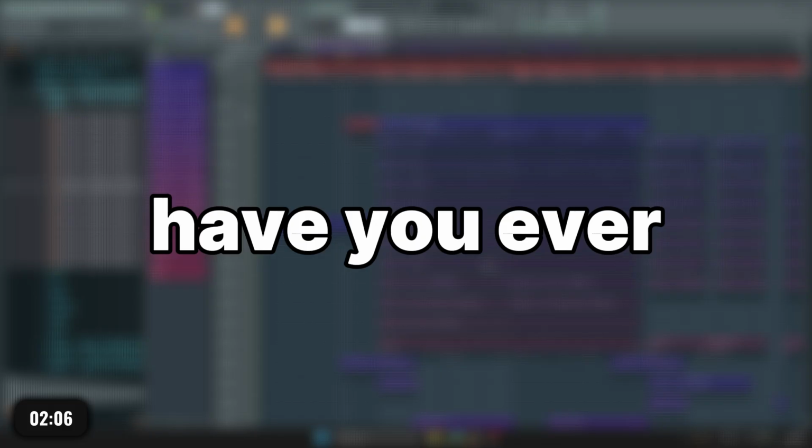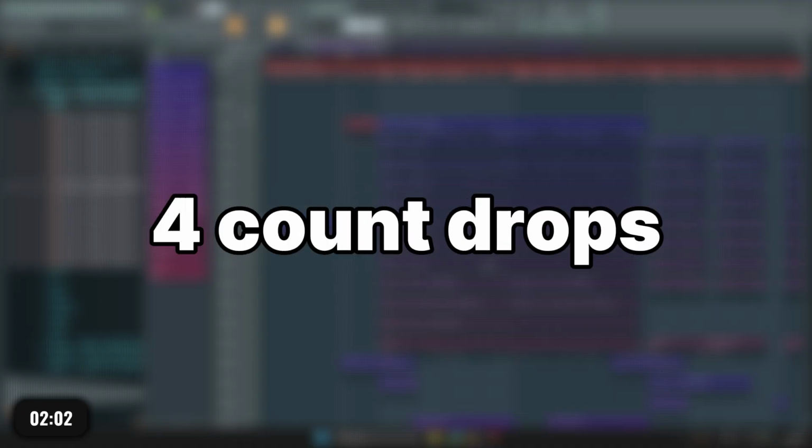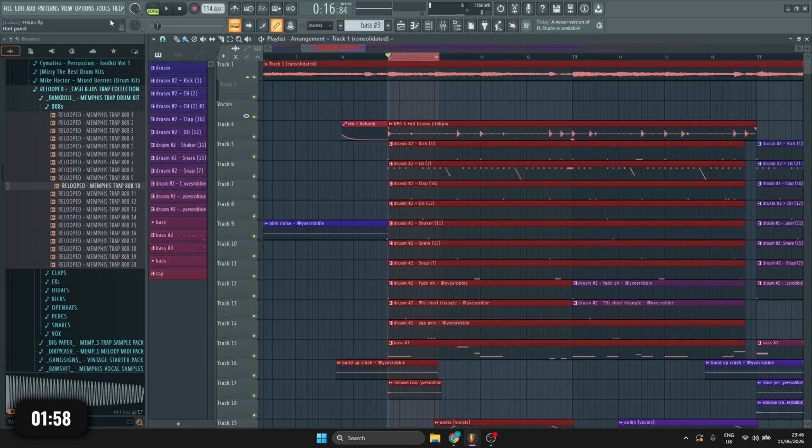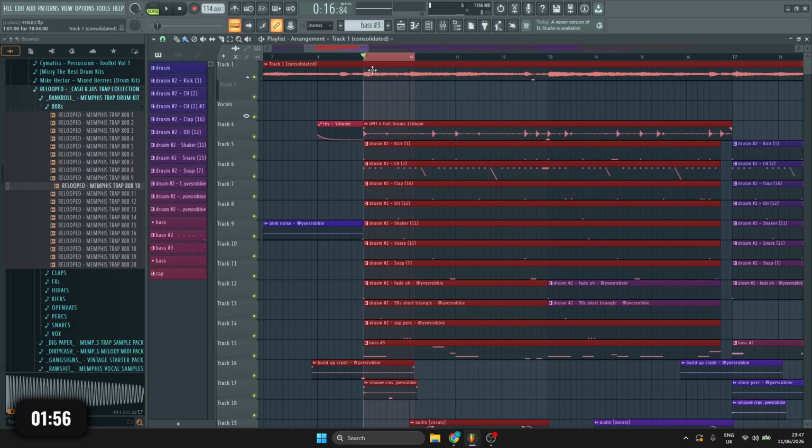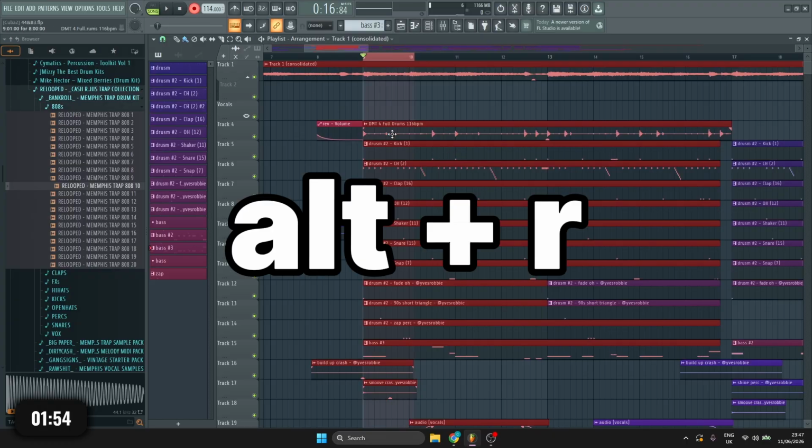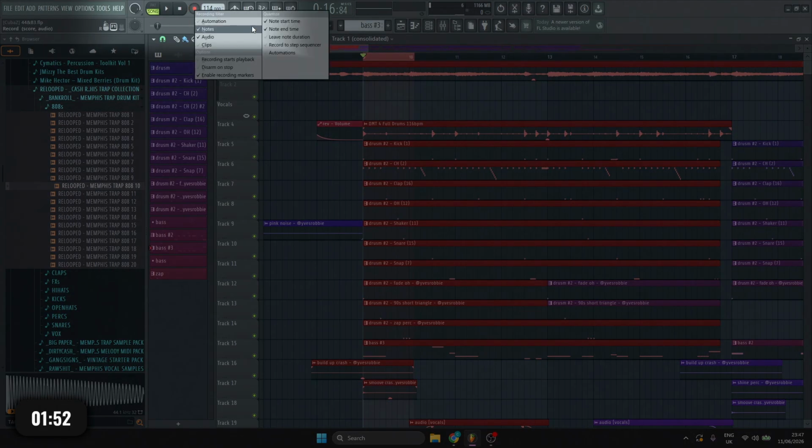Tip number 5, have you ever been making a beat and wanting to do one of those Pharrell 4-count drops? You know what I mean? I don't even have to play it. And you're like, oh, I have to go export this and whatnot. Well, there's an easier way to do it. All you got to do is press Alt or just to record here. You don't even need to change anything in here.